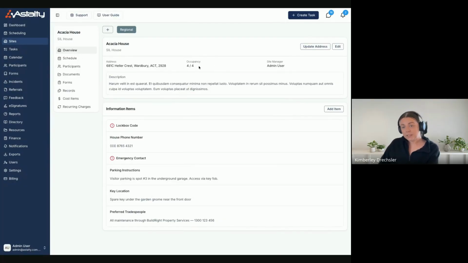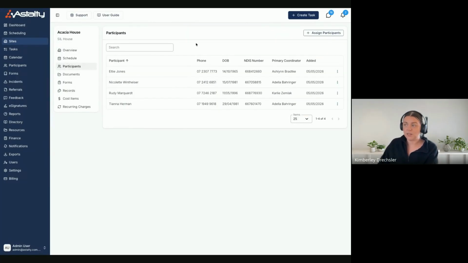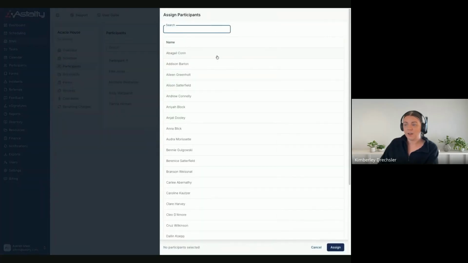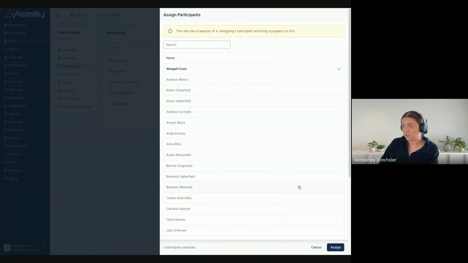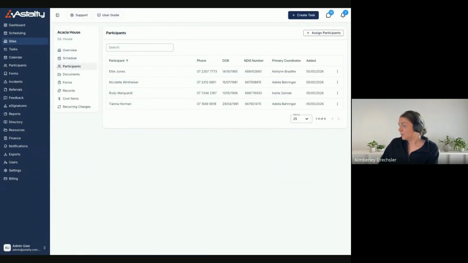Now, Astalty will allow you to add an additional participant to this property above capacity, but you will receive a notification to let you know that you're exceeding capacity. So let's show you how that appears. We'll click on Abigail here, for example, and we see here that this site has a capacity of 4. Assigning an additional participant will bring that occupancy over that required amount. So we can go ahead and assign, but this is a great prompt to let you know that that property is now at capacity. All right.